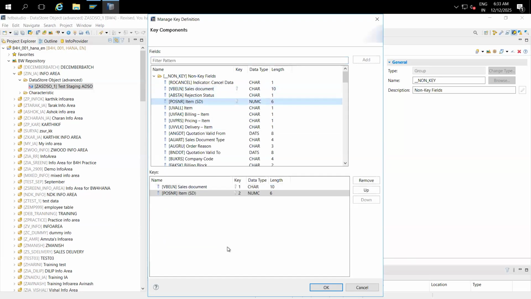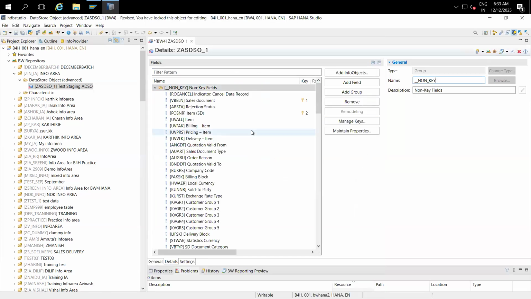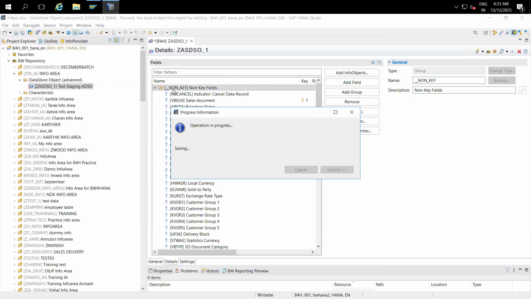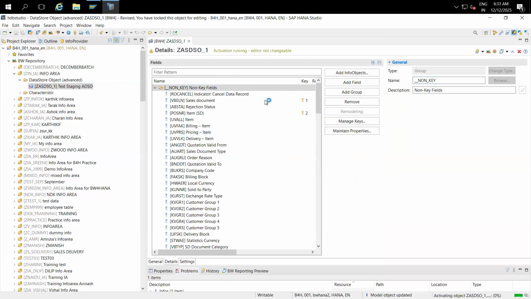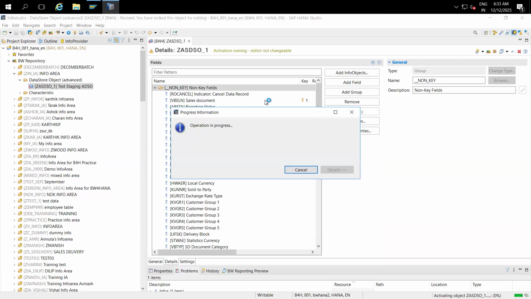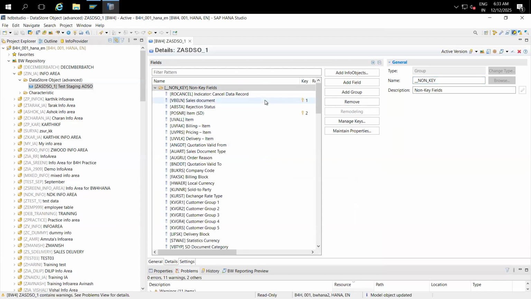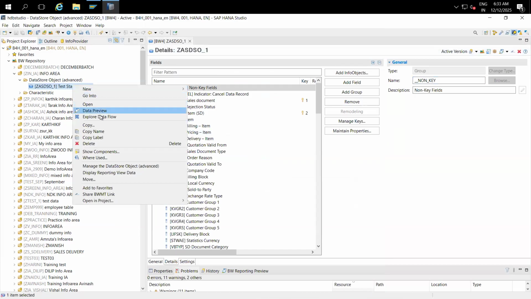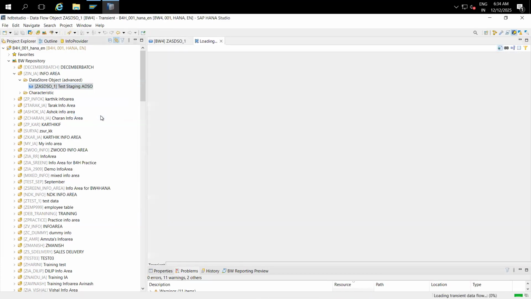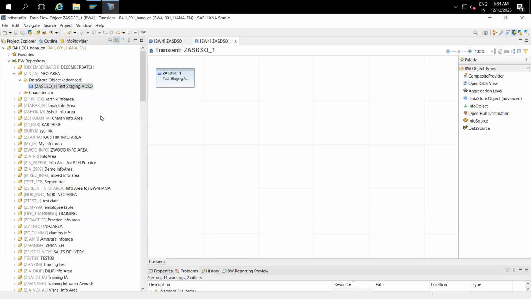So I'm keeping these two as keys and activating it. You know how to activate. It's a very simple way we are creating the ADSO. Now I'm going to right click and choose explore data flow. Here, drag and drop the data source.